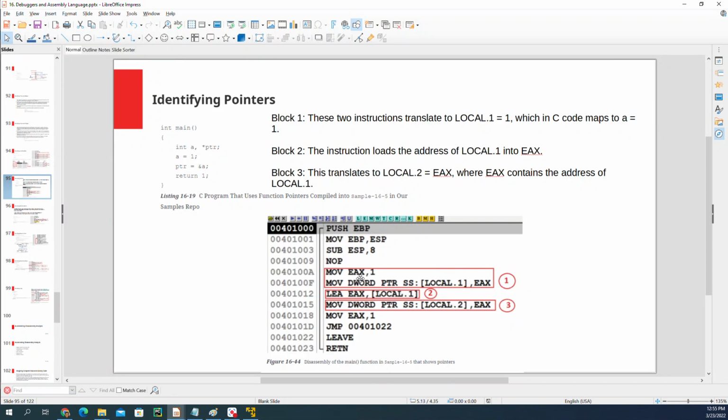When it says reference a, it means the address of a is put in the pointer. And what we see here is that it moves value 1 to EAX and puts EAX in the local variable. SS means it's in the stack, and it's a local variable. And we put value 1 to a.